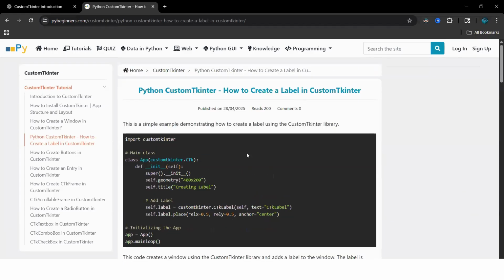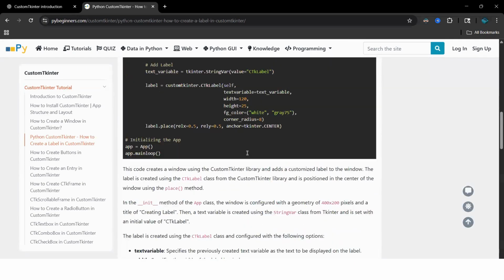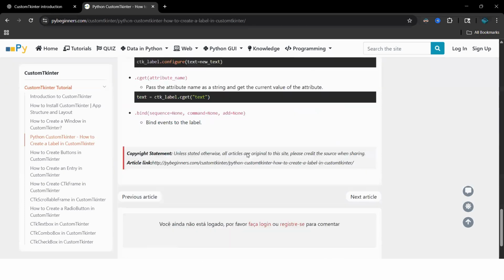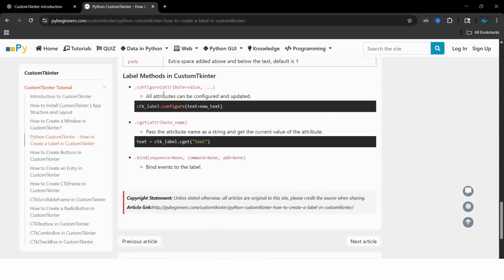We also have a few other things when it comes to dealing with variables, which are dot configure to change the label text anytime. And we also have dot cget to check what the current text is. And we also have dot bind, so that you can even make your label respond to clicks. So labels are not just for boring text, they can actually be interactive.